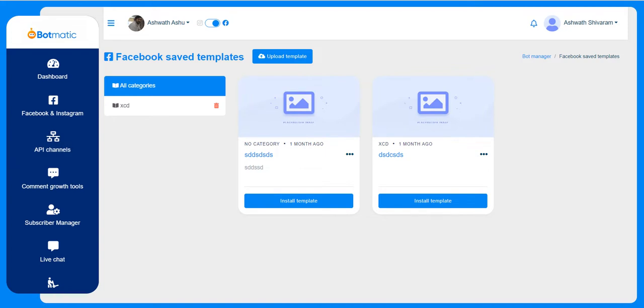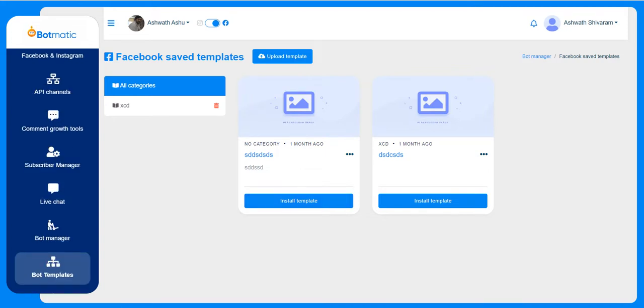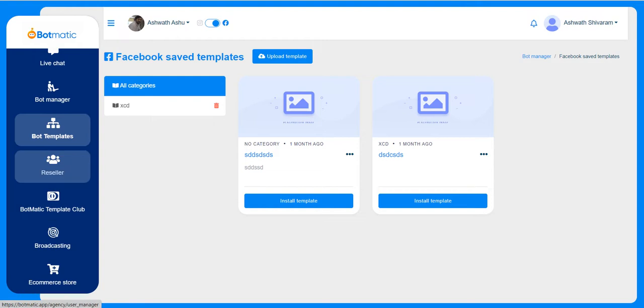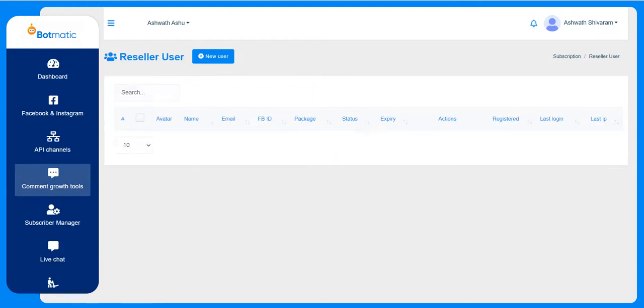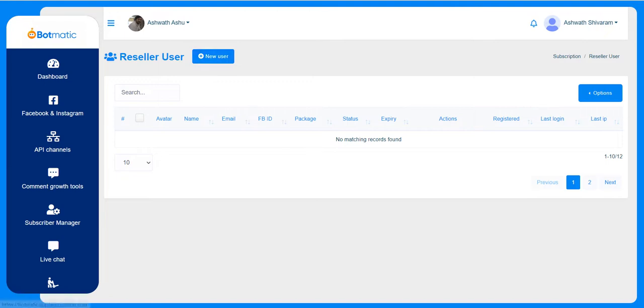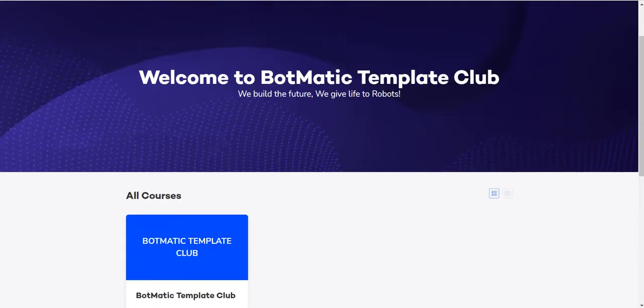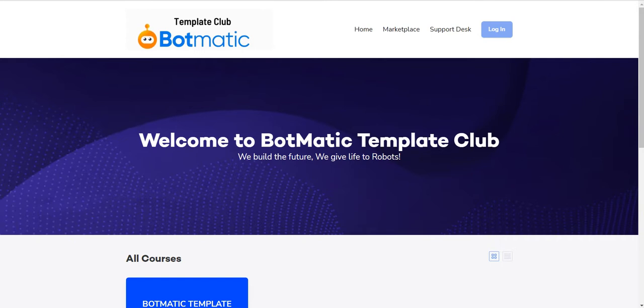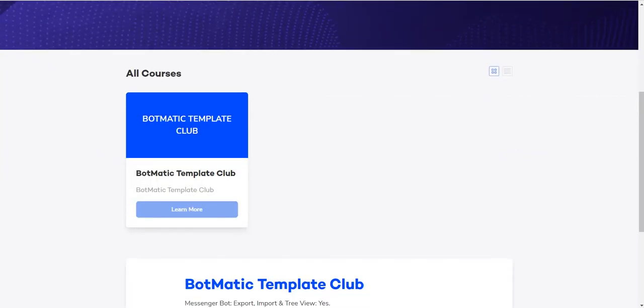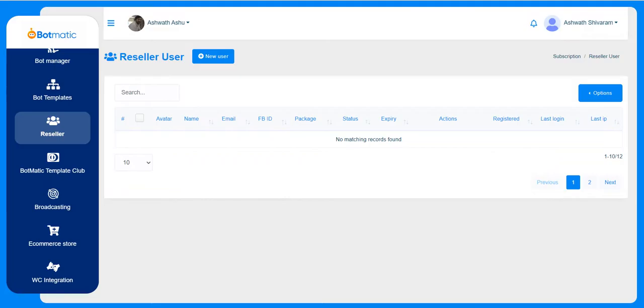And here is a place where the imported templates will be present, so he can use it on any of the pages he wants. And this is the reseller panel. So he can create his sub users and select the respective package. And this is the Botmatic template club. Once the customer gets the access, he can access the Botmatic template club, which will have 10 templates available every month.